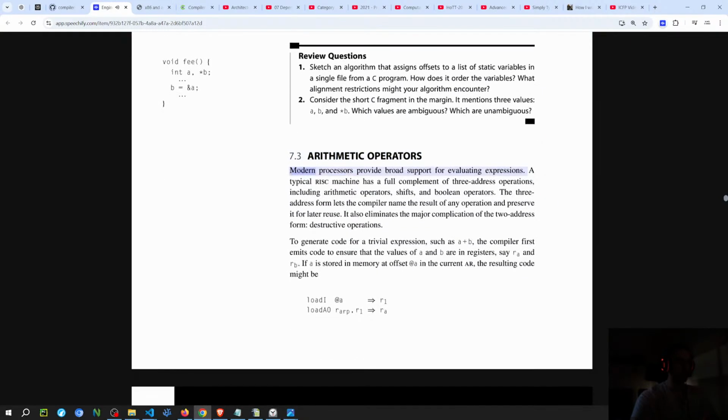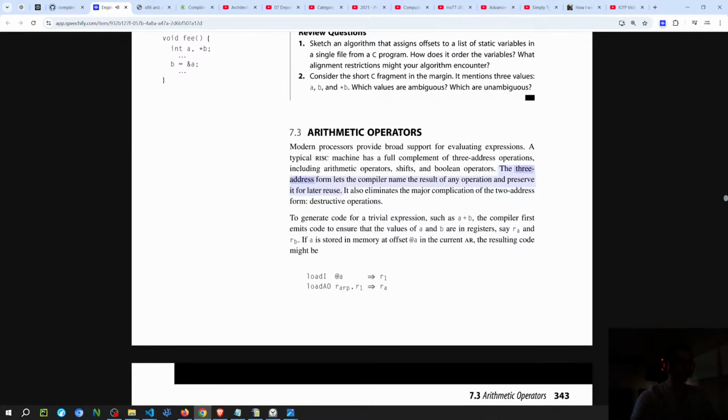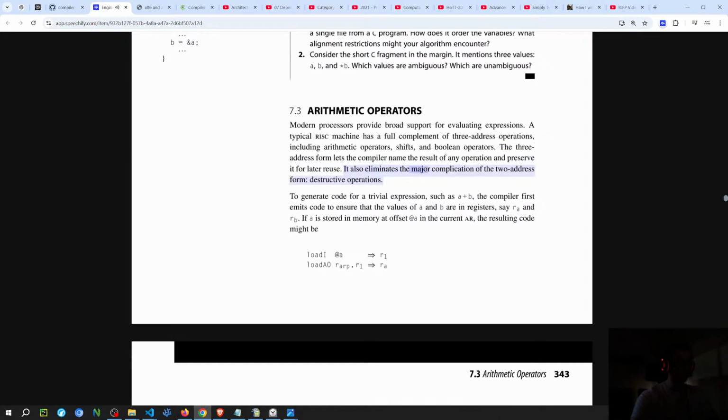7.3 Arithmetic Operators. Modern processors provide broad support for evaluating expressions. A typical RISC machine has a full complement of three-address operations, including arithmetic operators, shifts, and Boolean operators. The three-address form lets the compiler name the result of any operation and preserve it for later reuse. It also eliminates the major complication of the two-address form, destructive operations.